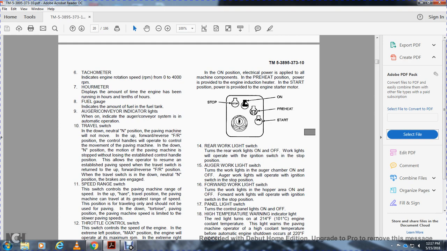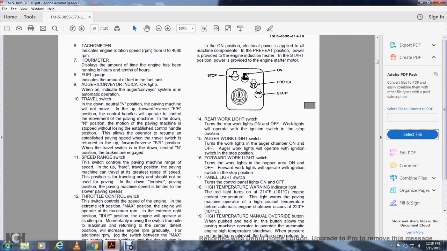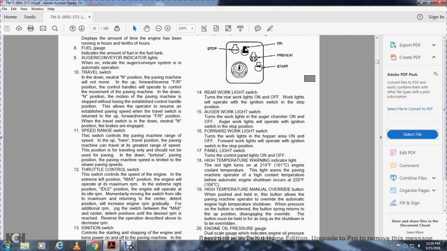Rear work light switch turns the rear work lights on and off. Work lights will operate with the ignition switch in the stop position. Auger work light switch turns the work lights on the auger chamber on and off. Auger work lights will operate with the ignition switch in the stop position. Forward work light switch turns the work lights on the upper area on and off. The forward work lights will operate with the ignition switch in the stop position. Panel light switch turns the control panel lights on and off.